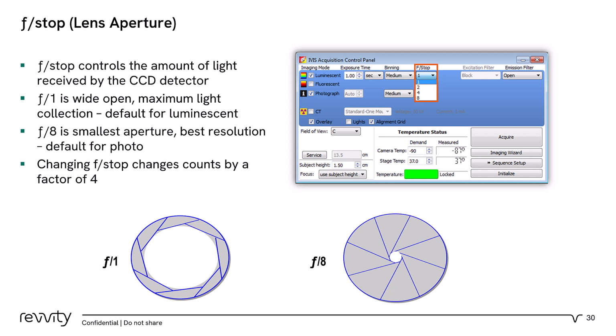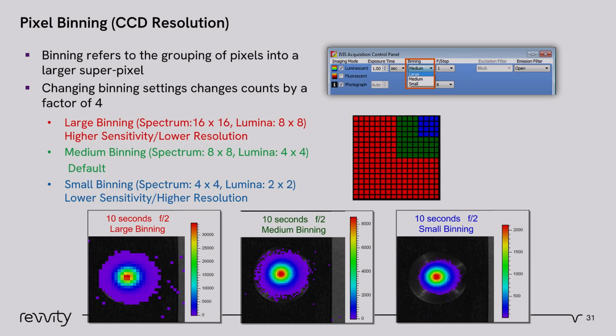If the signal intensity is too high, one can always decrease the aperture size by increasing the f number to 2, 4, or 8. Increasing the f number makes the aperture smaller and decreases sensitivity. Binning is the last of the sensitivity settings. It is simply grouping pixels together to enhance sensitivity.